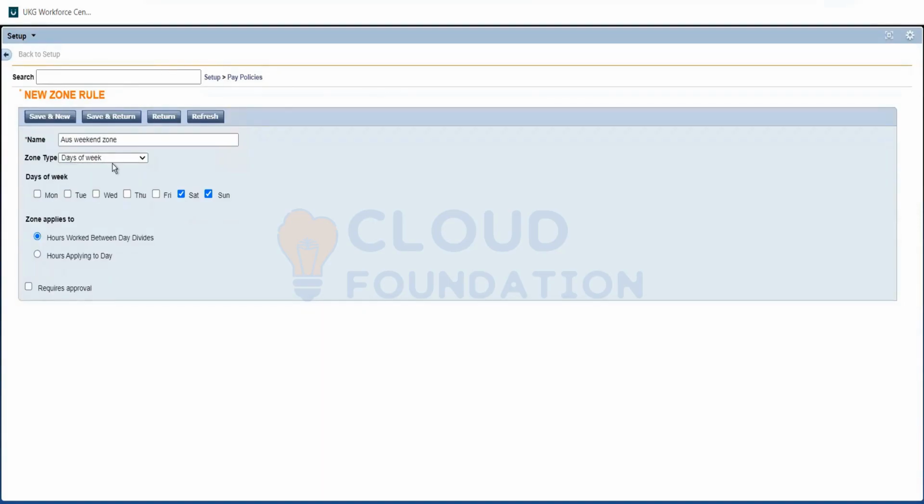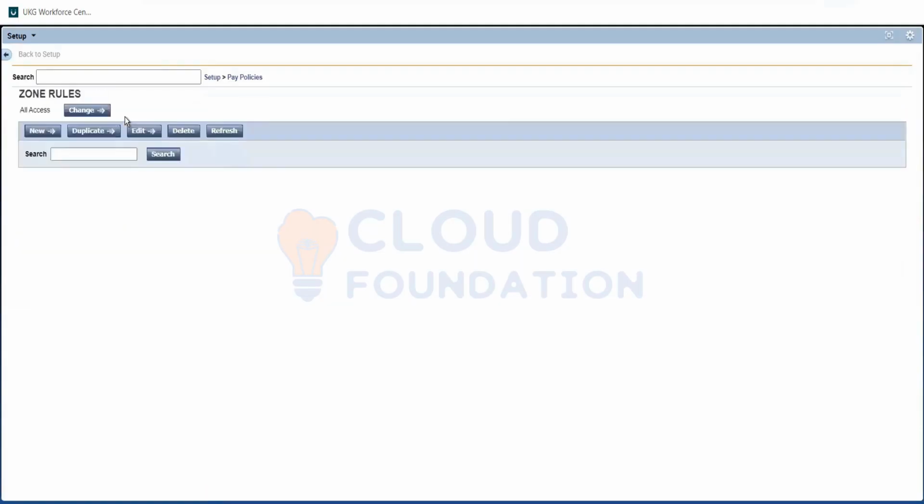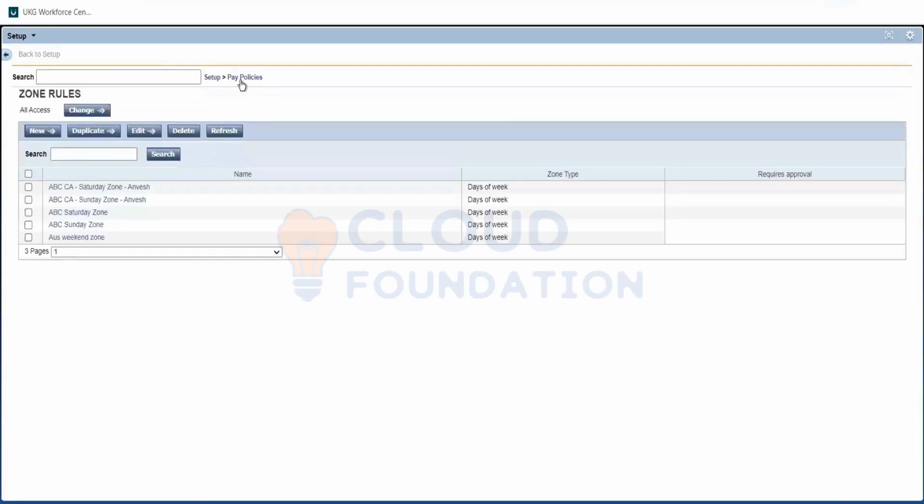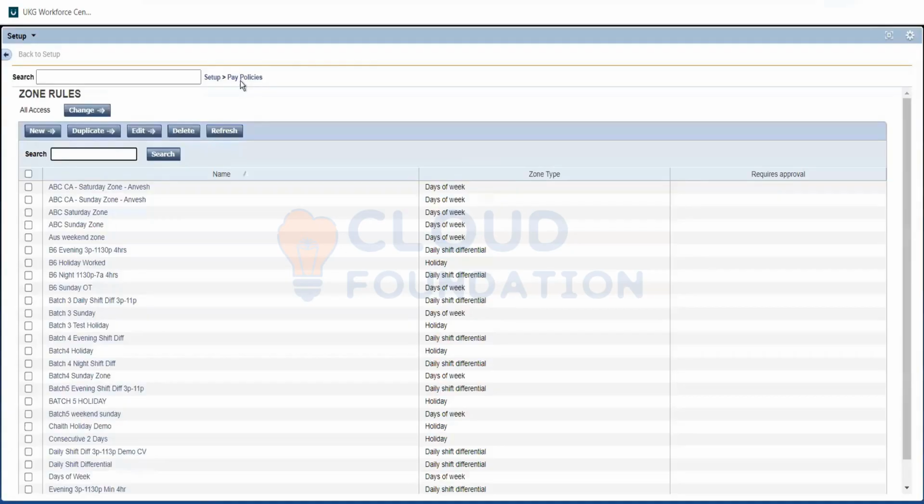On this, our zone type is days of the week, and we have picked our days. I'm giving Saturday and Sunday here. I've given the name Australia weekend, and so I'm going to save. Once you have created the zone, we have created one new overtime and one new zone.